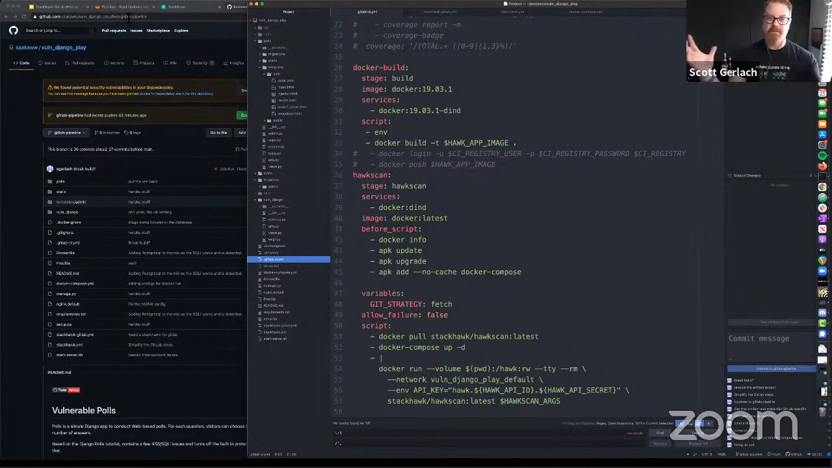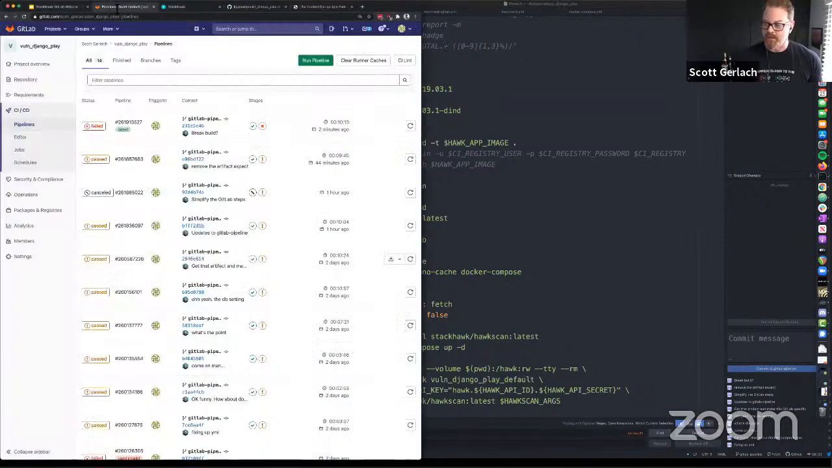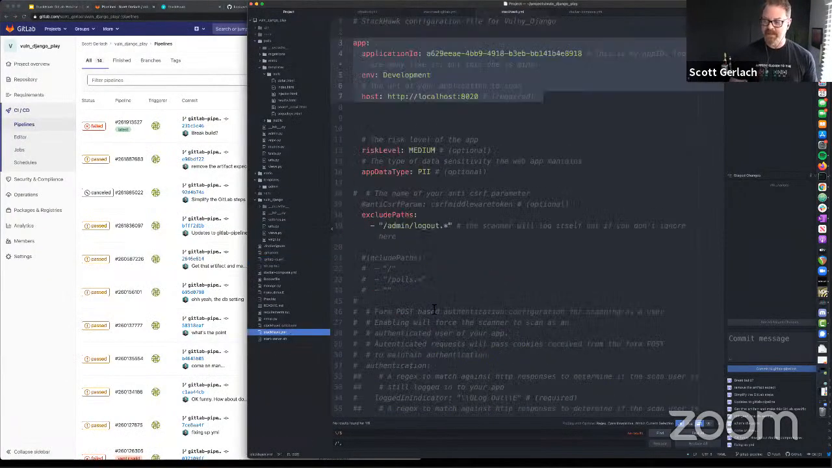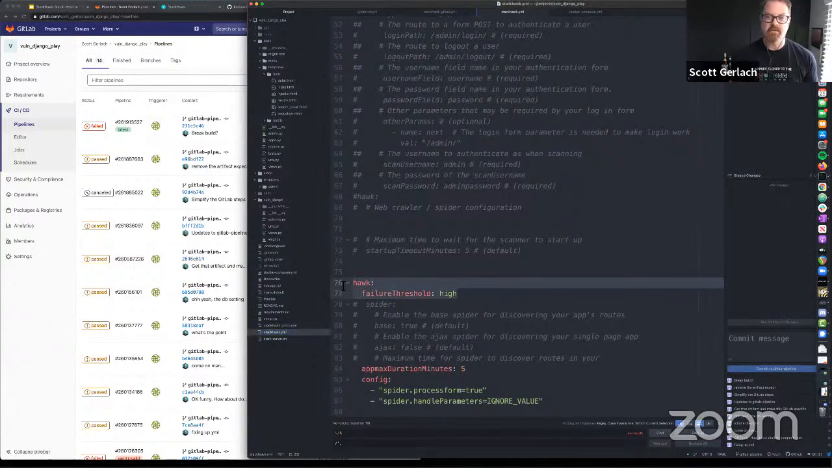So let's look at the pipeline. This is all set up. I ran the scan earlier today. Oh, there is one more thing I wanted to show you. This setting down here, failure threshold, tells hawkscan to exit non-zero if it finds an untriaged high issue. So you can set that to medium, and then it will break on medium and high, or low, medium, and high. I like high only. We'll look at what this looks like.